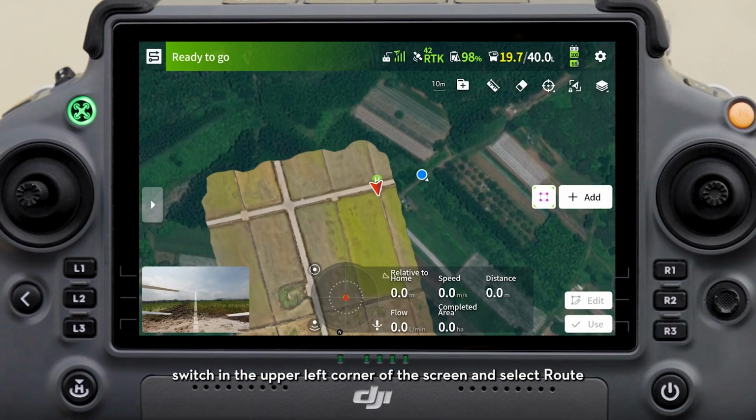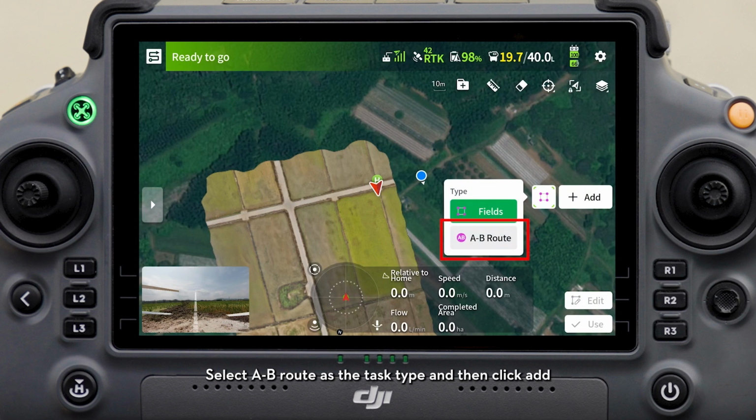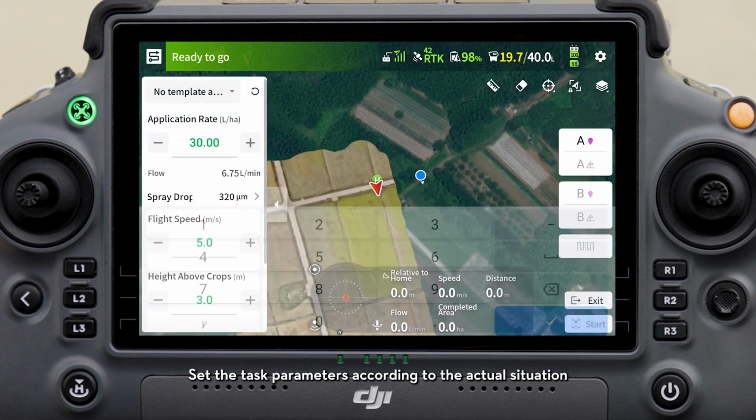Click Operation Mode switch in the upper left corner of the screen and select Route. Select AB route as the task type and then click Add. Set the task parameters according to the actual situation.